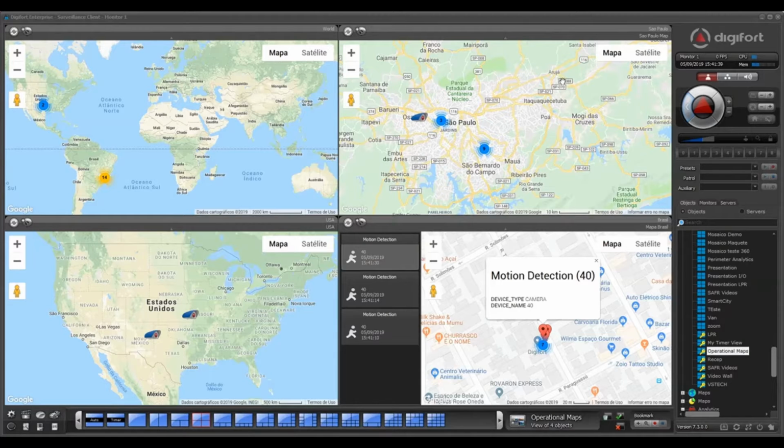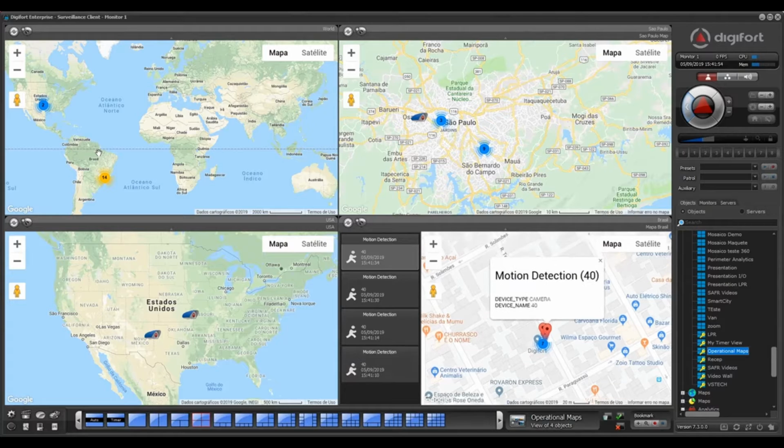Operational map is a very powerful feature of DigiForce 7.3. With operational map, you can have an event mapping, for example, in this case, or a simple map of objects. Please check out the videos on operational maps to see how to configure and how to use the maps.